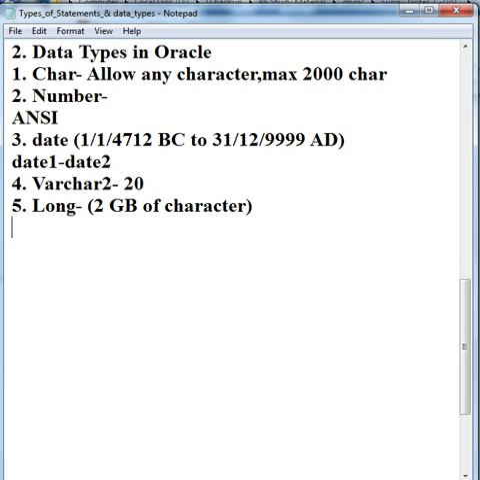There is another data type called raw. In raw we can store up to 200 bytes of binary data.